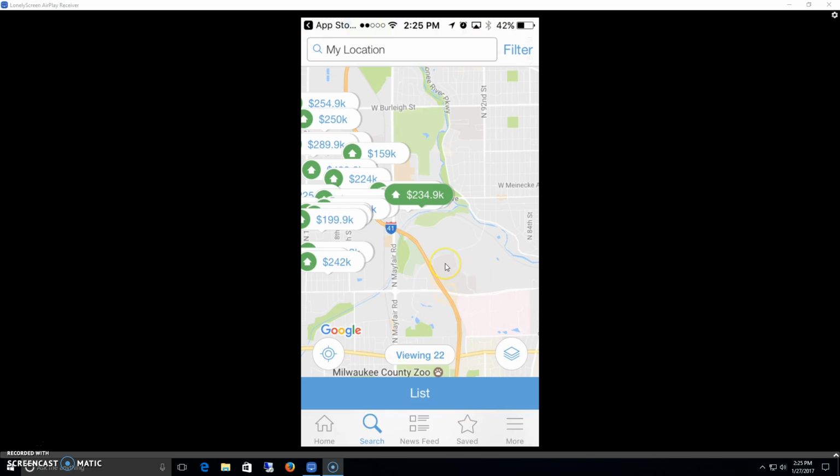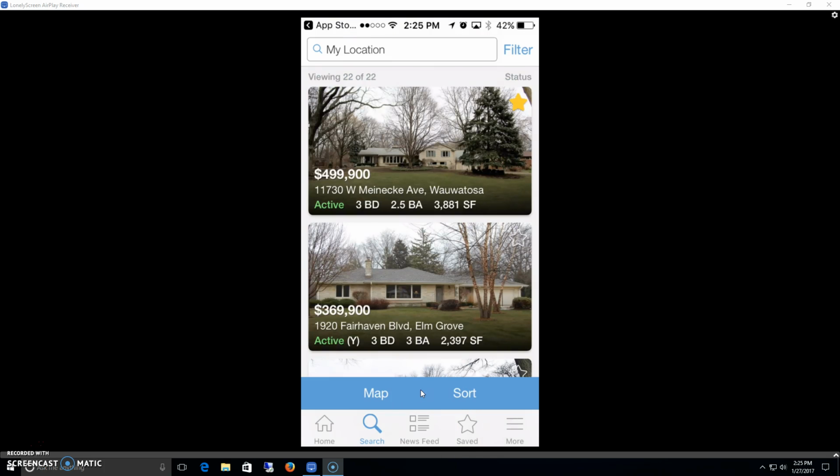Okay, so now I'm viewing my map in standard view, showing me all 22 results here, and I could tap on any one of these to get their additional information. If I wanted to go back to list view, I could just simply come down here and click on the list icon, and that would take me back to the list view.